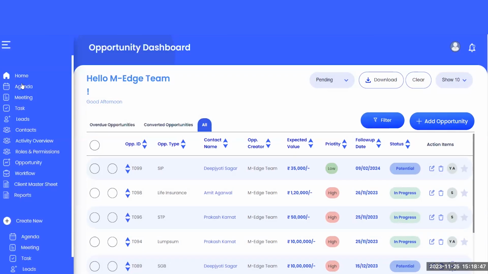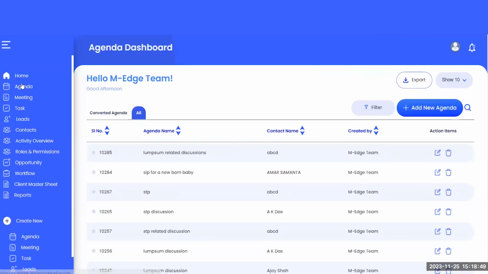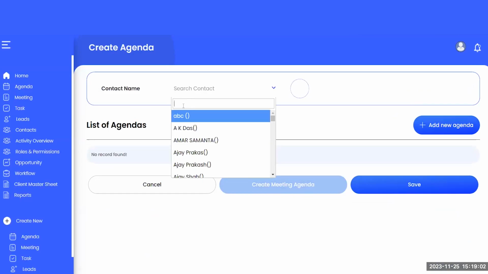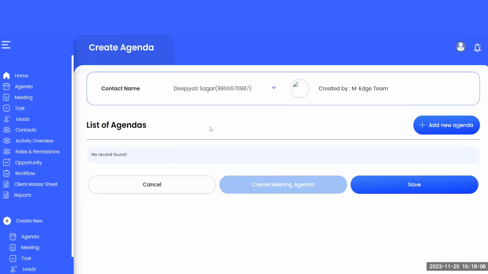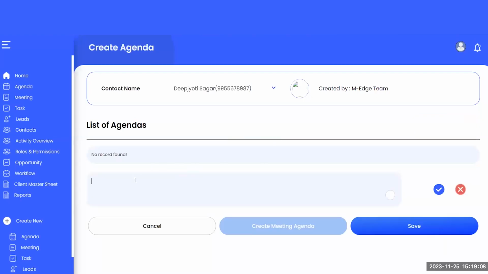Let's go to the agenda module. This is very powerful. Suppose you have to meet a client after 2 months or 4 months and you don't know when, but you want to discuss certain items with the client. You can create an undated agenda and record it. For example, you want to meet this client, Deep Jyoti, after 3 months. You create an agenda, talk about NPS.